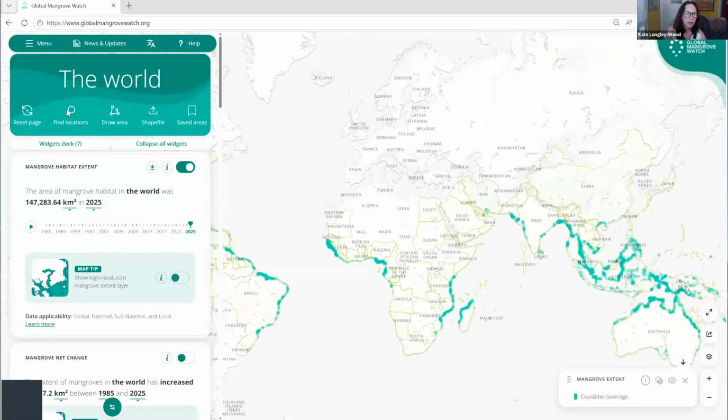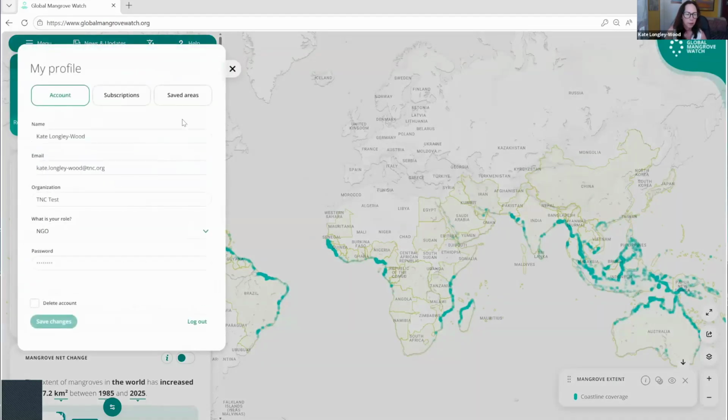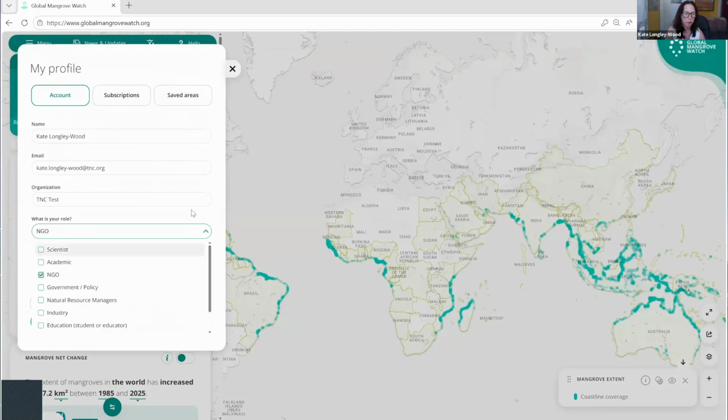And there are a couple of things I can do now that I have logged into my account. So the first thing that I'm going to show you is just my user profile. This is all information that I input when I signed up for a user account. It's very simple, just my name, my email address, my organization, and then there's also an option to add what your role is in your organization. There are a couple of different choices here. That just helps us understand who our user base is and how we can better tailor our functionalities for people in the future.